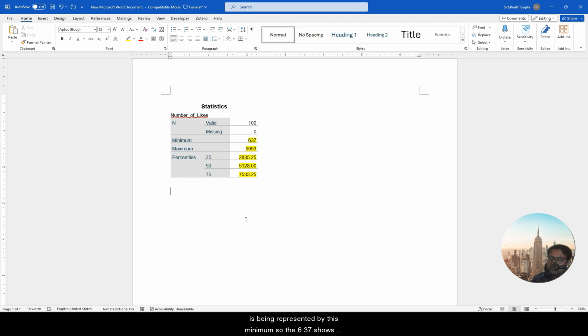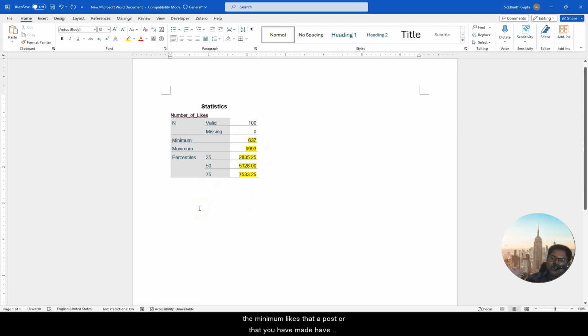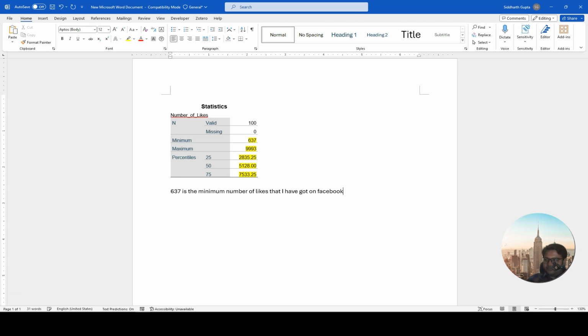That is being represented by this minimum. So this 637 shows the minimum likes that a post you have made has got on Facebook. So I'll interpret it like this: I will write 637 is the minimum number of likes that I have got on Facebook.